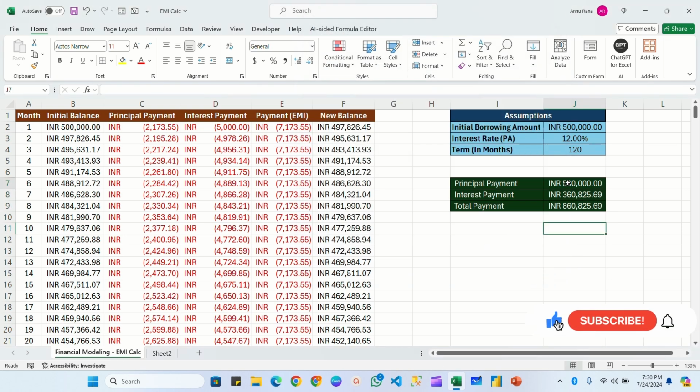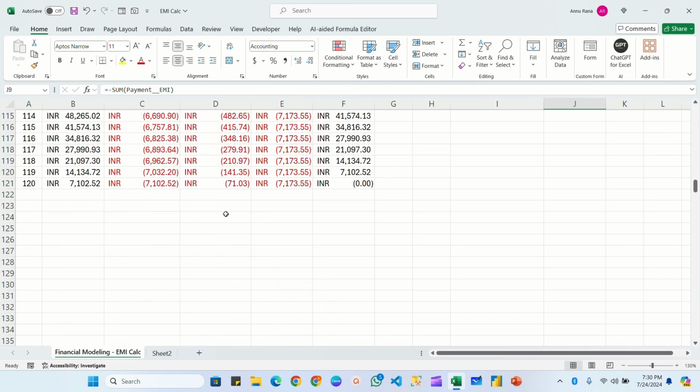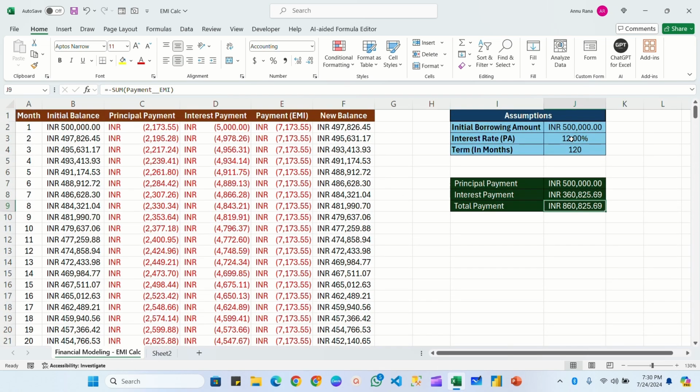Now this is fine. So we took a 5 lakh rupees loan and the total interest we paid in 10 years is 3,60,825.69, and the total payment we did is 8,60,825.69. So you can see here, if we increase the months, this is going to automatically update.